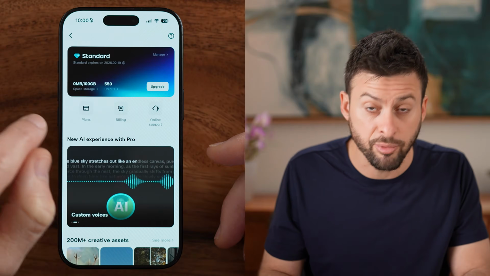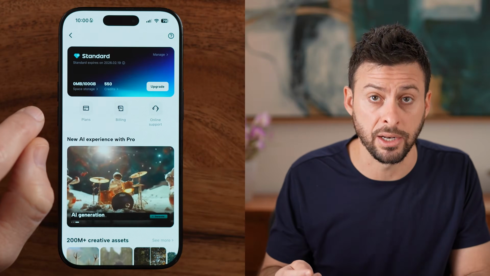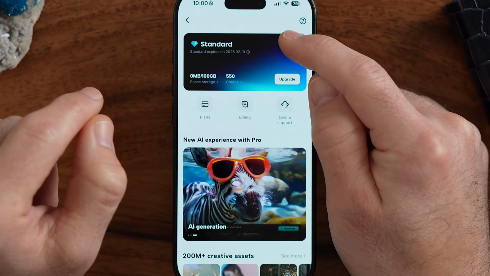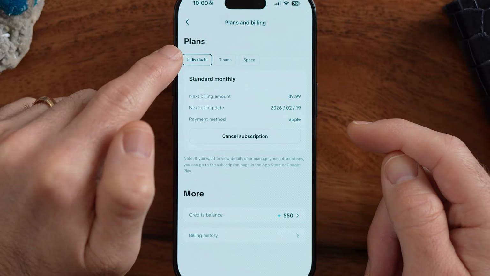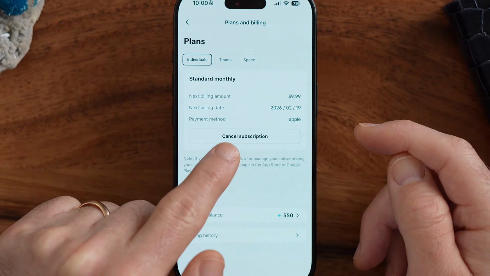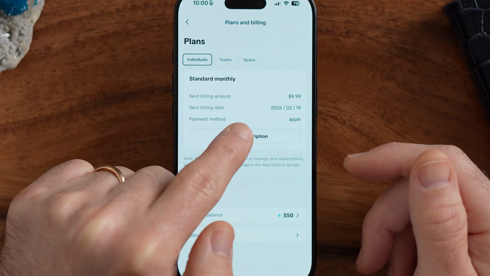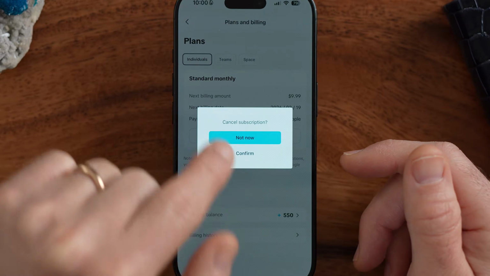At the very top right in faint letters is the Manage button. Let's tap on Manage at the very top right. And now you can see individual plans, and there is cancel subscription. To be able to cancel it, all I need to do is tap on that and then hit confirm.